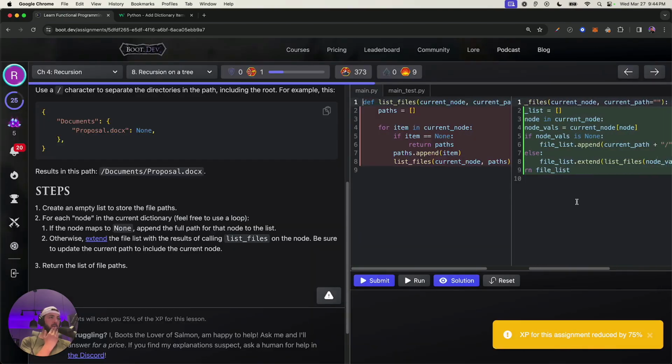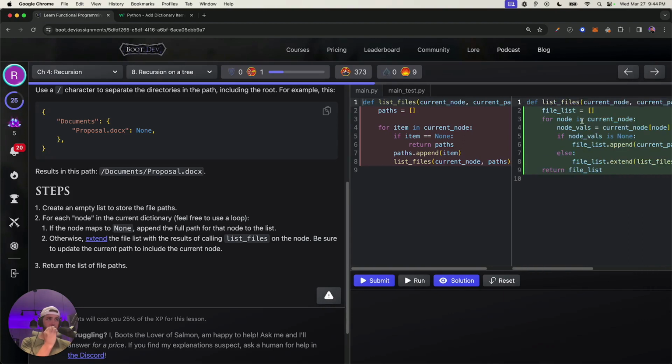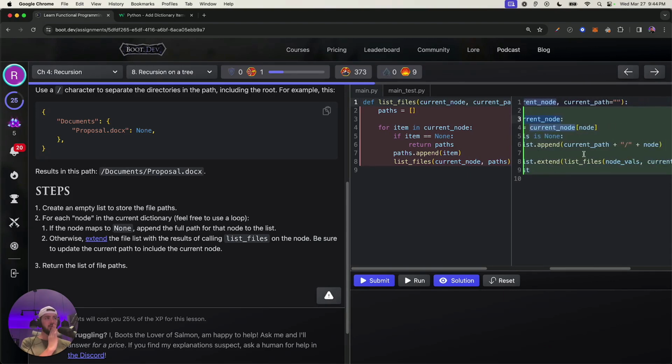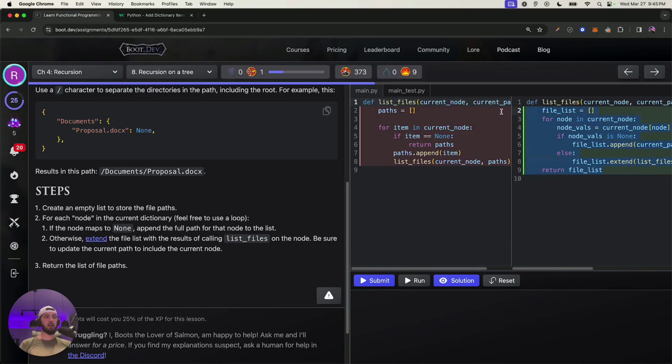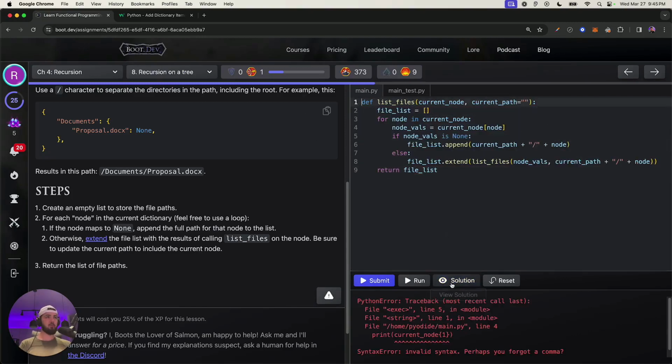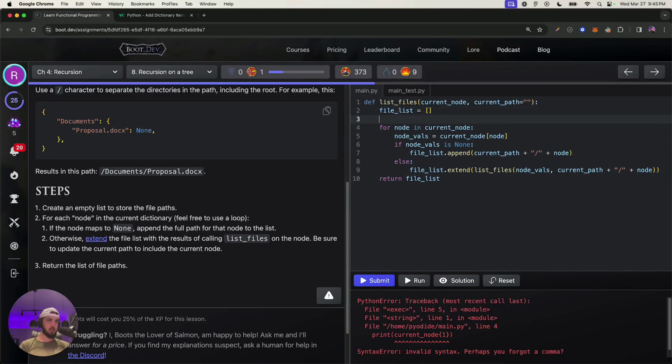So if node value file list is none, so for node in current node, node values equals, I see. So if node value is none, file list append. This hurts my brain, guys. This one hurts the brain. This one hurts the brain for sure. Okay, so the file list is an instantiated just dictionary, or list, excuse me. We're looping through the current node, getting the node. We're setting the value, which is going to be the key within the node, so we're doing the opposite. We're setting the values of the node first.